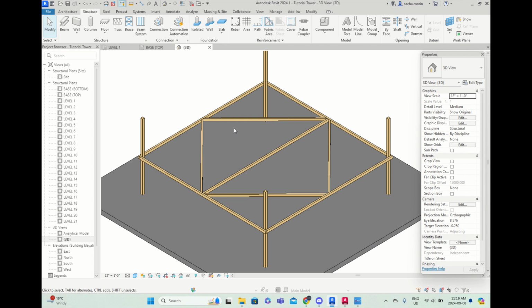So in the next video, we will learn a little bit more about braces, how to draw those, how to use those. So for that, we're going to need grid lines again.